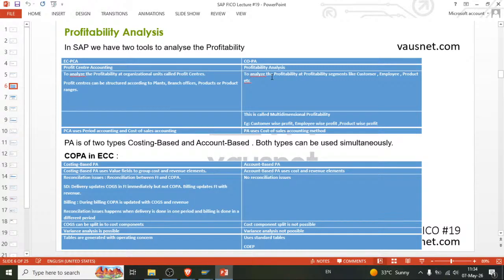Now, what's profitability analysis? To analyze the profitability of segments like customer, employee, product. So we have something common with profit center accounting, that's product and product ranges, but we can have a non-exhaustible list, unlimited levels of reporting in profitability analysis that can also match. So profit center accounting becomes a sub-niche of profitability analysis.